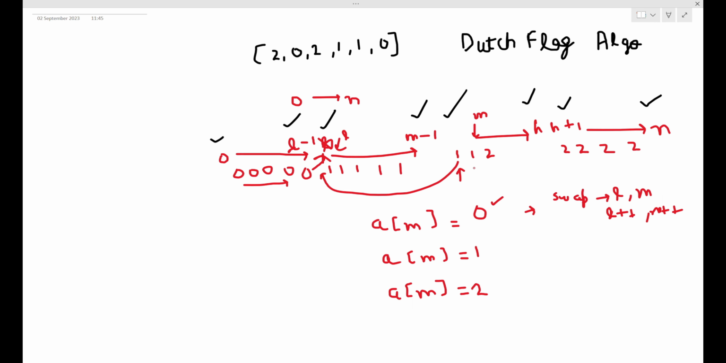Now what if I get a 1, right? If I get a 1, basically my a of m is 1, it means it seems fine, right? Till middle, this L to m minus 1, I am saying ones, and if my m is also a 1, that means I have to do nothing. I can simply increase my m because my m is also a 1. That means I don't need to do anything. This is automatically sorted, right? So I can move my m from this place now to the next place, right?